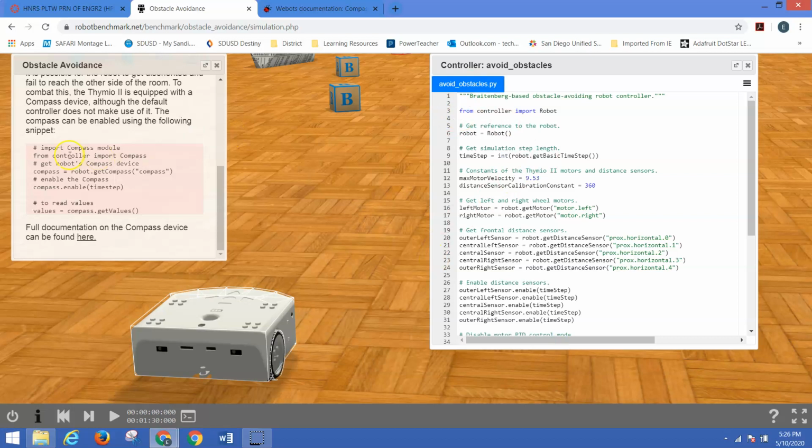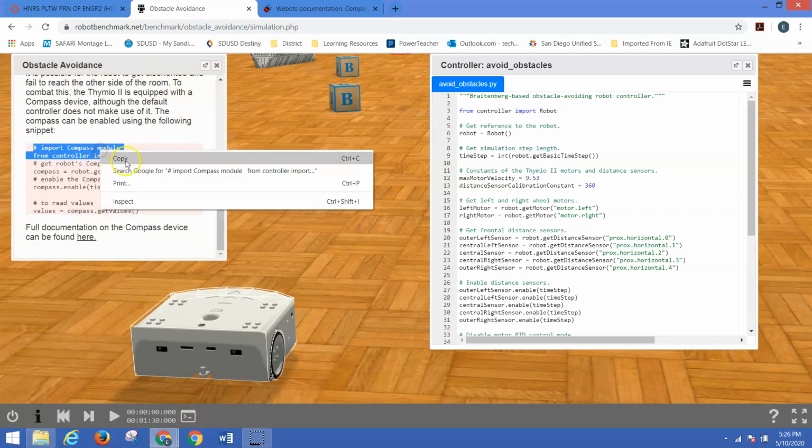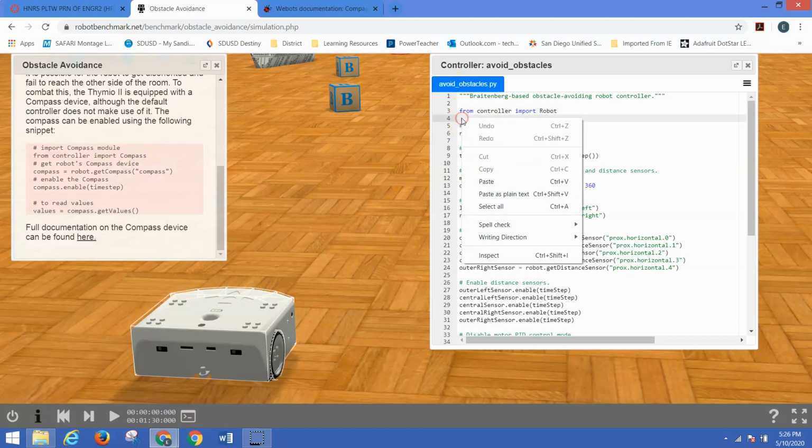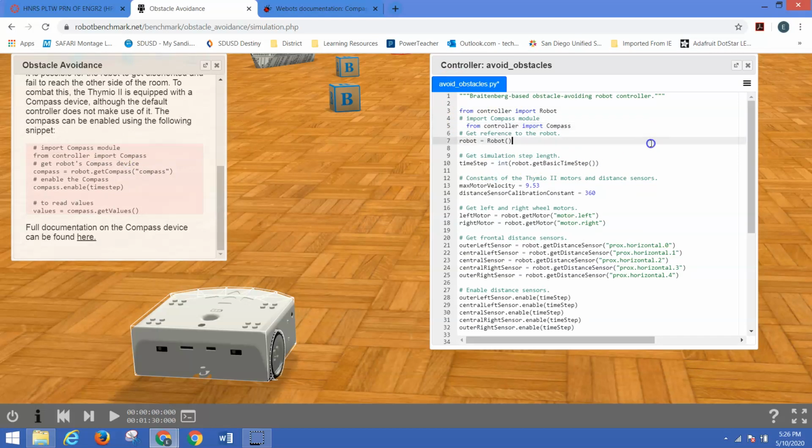Right here, right? You just copy this here, and over here, you'll paste it. And make sure that this is all spaced out properly, okay? So, I'm going to bring that in there. Now, to get the robot compass device, compass equals robot.getCompass compass. Well, look here, it's just like this.